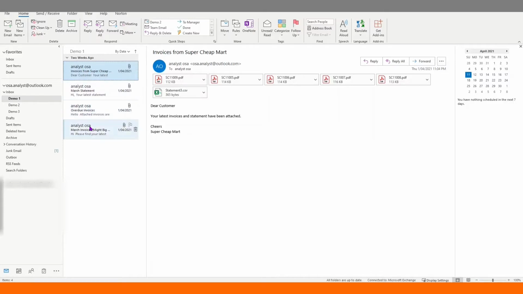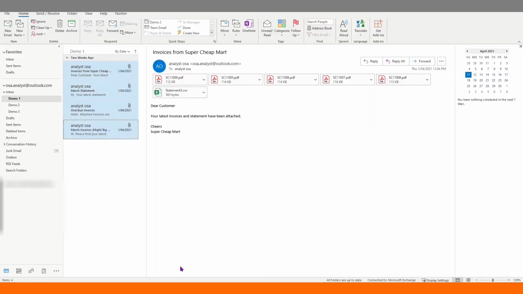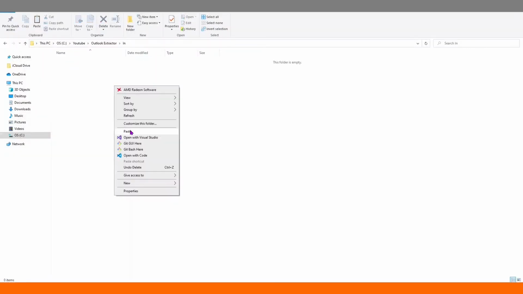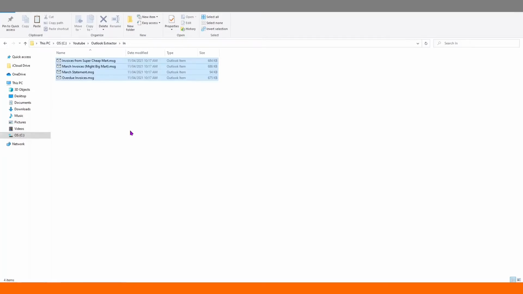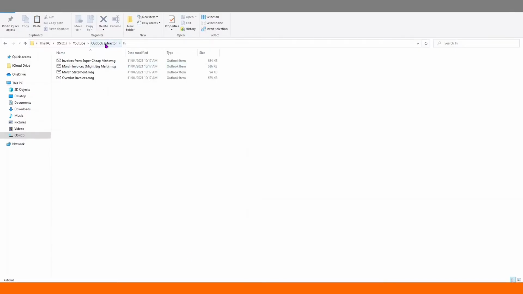Let's select all the emails, copy, come to our folder, go to the in folder, and paste them in here. There. Copying and pasting Outlook messages is a breeze. Now let's go to our macro and run code 1. We get a done message. Click OK. Let's go to our Outlook out folder.